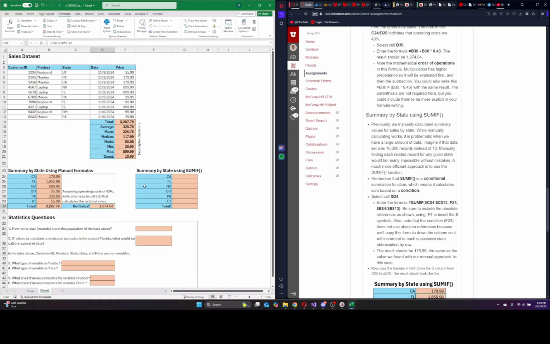Now what we're going to be doing is using summary by state using SUMIFs. If you noticed, when we were working manually, it was tedious and really long to process and go over. Rather than manually doing it, let us use Excel to do the work for us. To do this, we want to use our SUMIF function, which is a conditional summation function, which means it calculates based on a condition. So we want to select our cell G24.